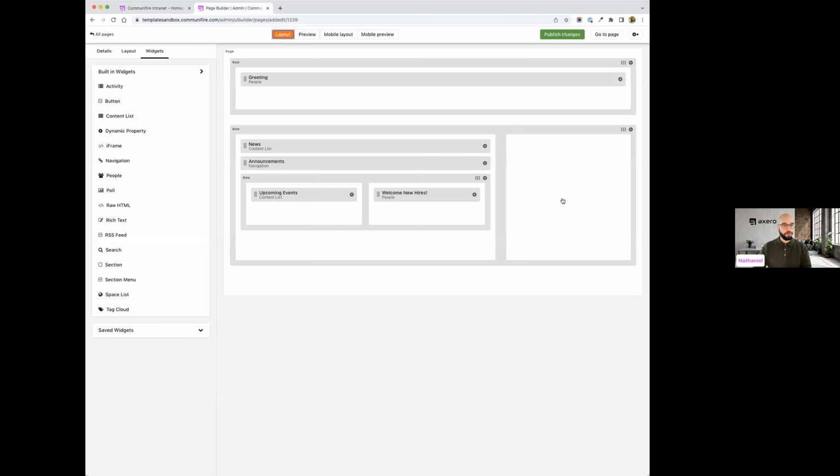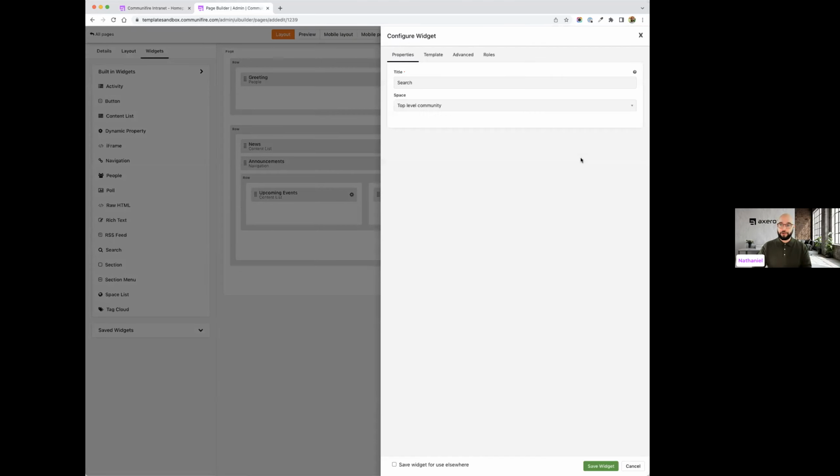So let's go ahead and jump back over here. And so the first thing that we had on the top of our sidebar was our search widget. And this one's actually pretty easy to set up because really you just need to drag it over and drop it on the page. So it's already set up with the title search. We're going to leave that as is. It's going to search your entire community. And for the template, we're just going to use the default search template.